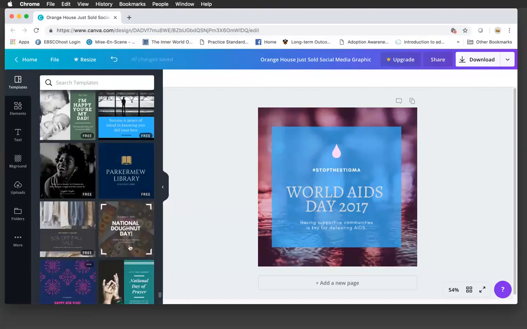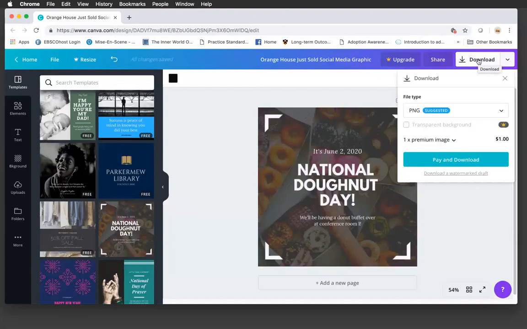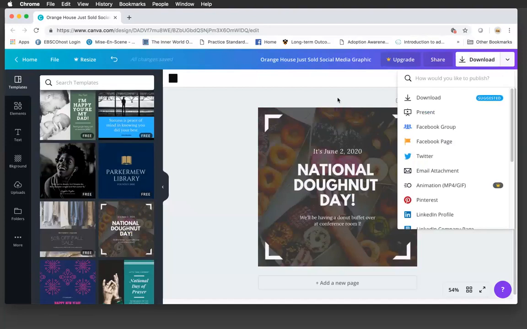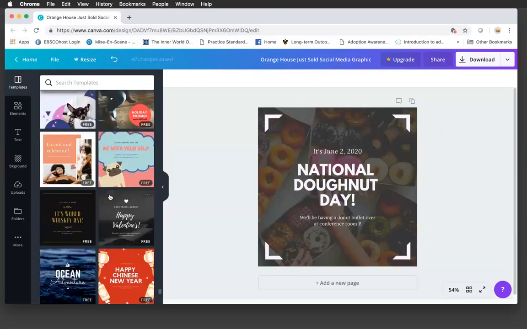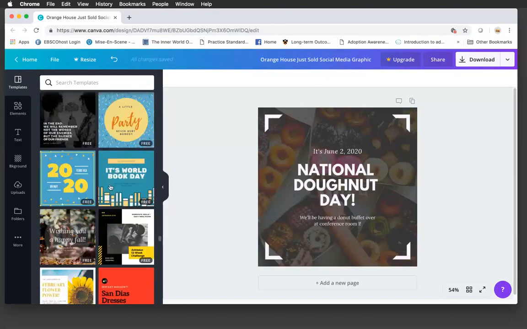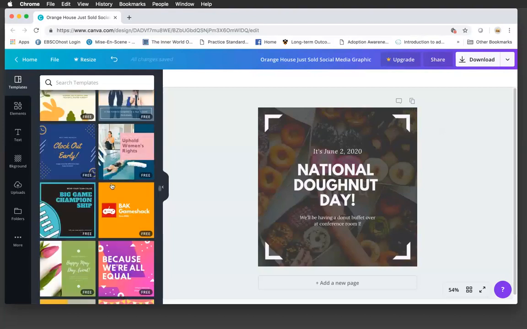So National Donut Day is actually a premium template. So as you see here, when I go to click download, it says pay and download or download a watermark draft. So before you get too deep into your design, always be sure that you have chosen a free template, because you don't want to come at the end and find out that you have to pay for it. Because in most cases, we can't do that, and it was just a lot of time and energy spent to no avail. So that's important to know.